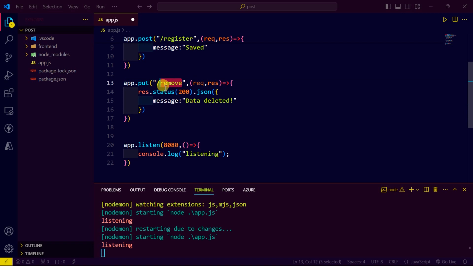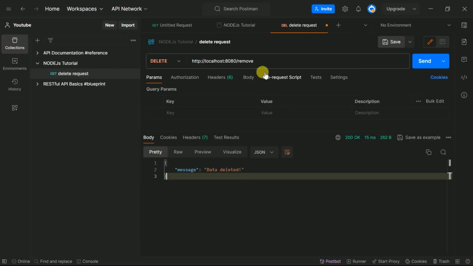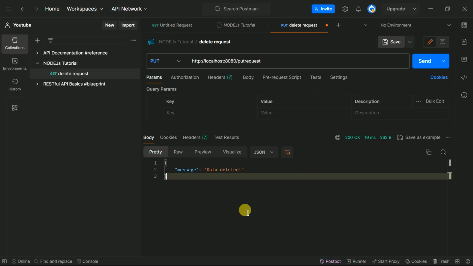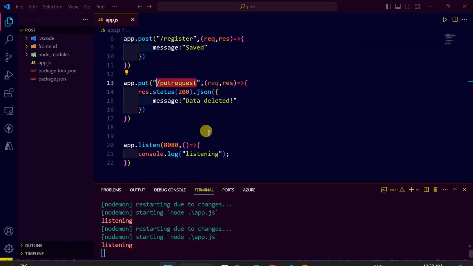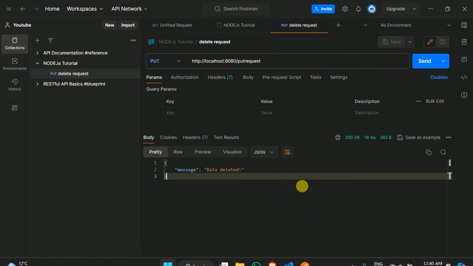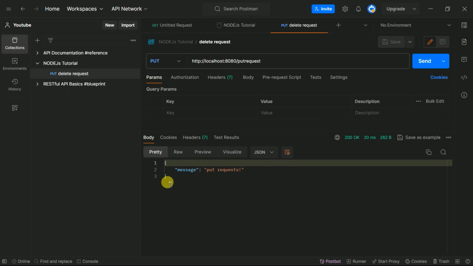Okay, put request. So I'll copy this endpoint, I'll put it here and change the request type to put. I'll change just our API has worked, so I will change just the put request so that you can get more clarity on it. I'll send this and I'll get put request.